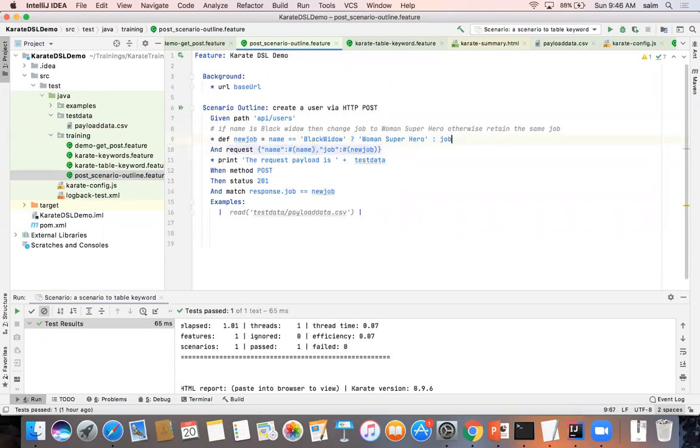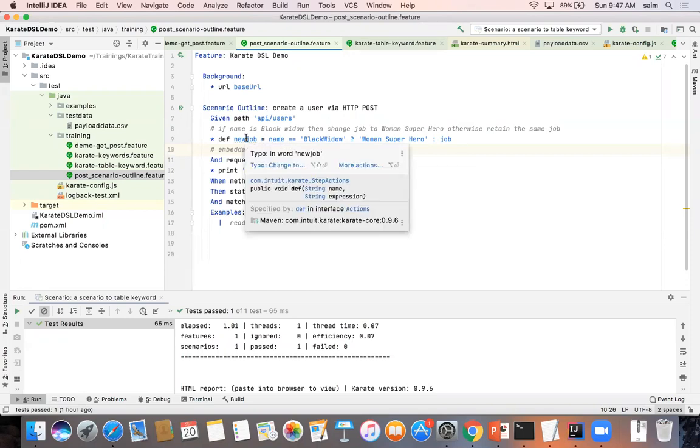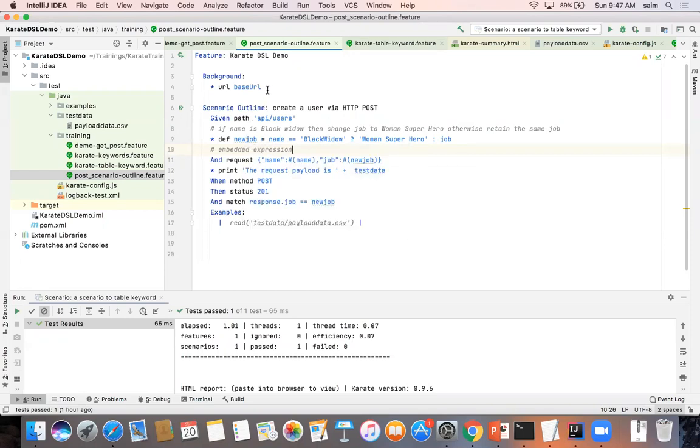Generally we call this an embedded expression, and you can read about it in the Karate API documentation. It's pretty well written. So when you read data from an external file, or even from a variable, or even from a background step, you can refer to the variable like this. You can still remove this and refer to it directly, but sometimes you may get confused about what it's all about. Just to improve the readability, I'll write it like this. Now this is hash and name, and this is a new job.